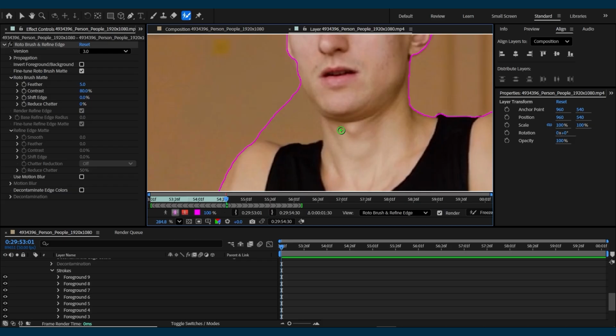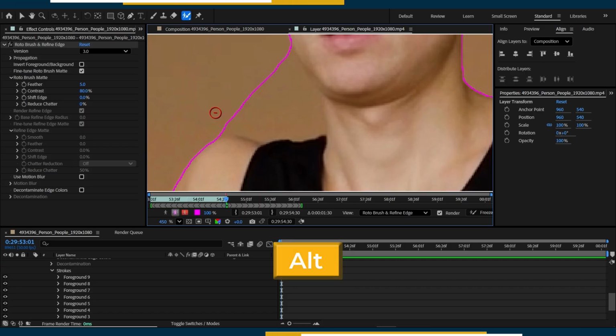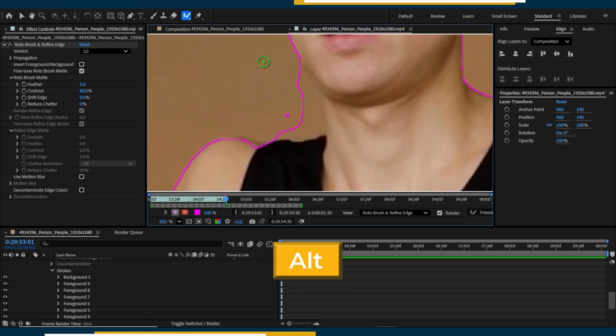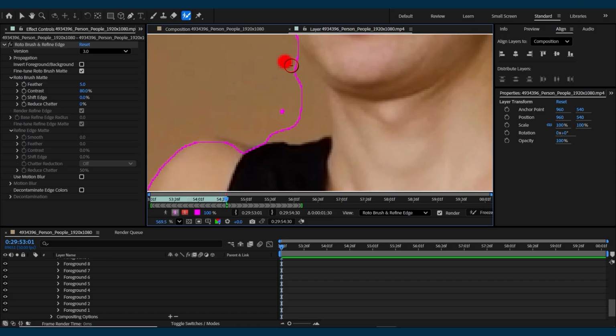Now from here, you can see that it has selected beyond the subject. So we have to deselect this area. What we will do is press Alt and then select the area you want to deselect. It will automatically come close to the subject edges. We can do it one more time by pressing Alt. Just draw a line or stroke near the subject edge. It has come even closer to the subject edges.